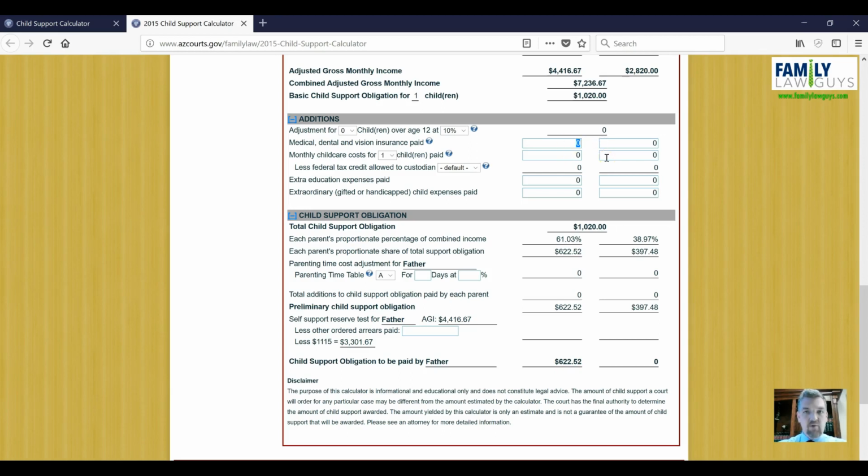Now, one key point to this is you're not paying the collective monthly premium, because most of the time when you have a medical, dental, vision premium, it's for something like the family or dad and the kids. What you're worried about here is just what's being paid for by the children. Now, if you don't know what that is, a lot of times people will just divide it by the number of people that are covered and then put that amount in there for each of the children. But if you do know what it is, you can just plug it in there.